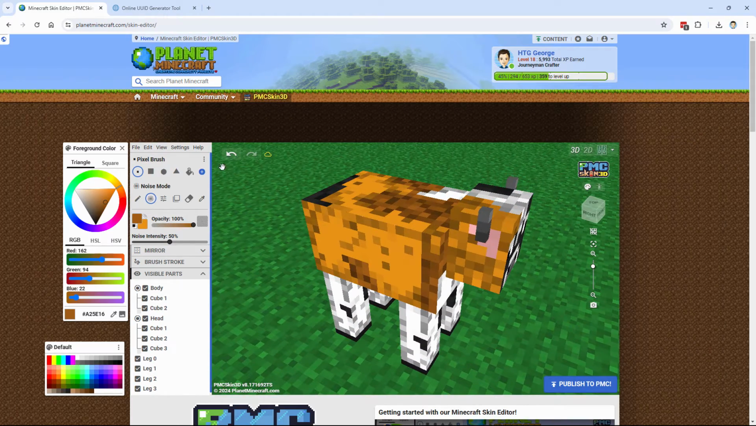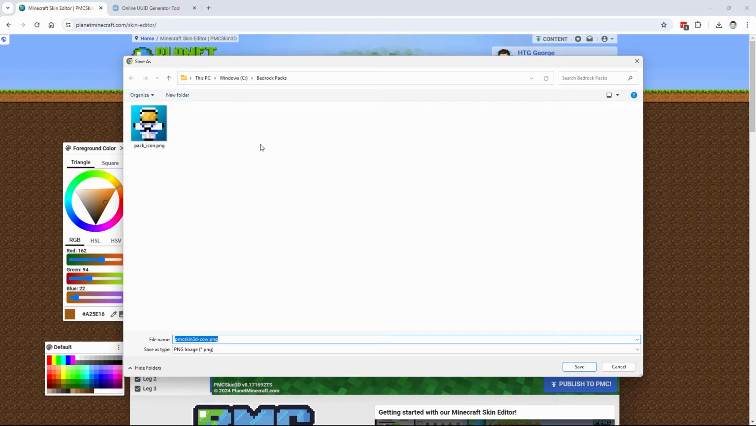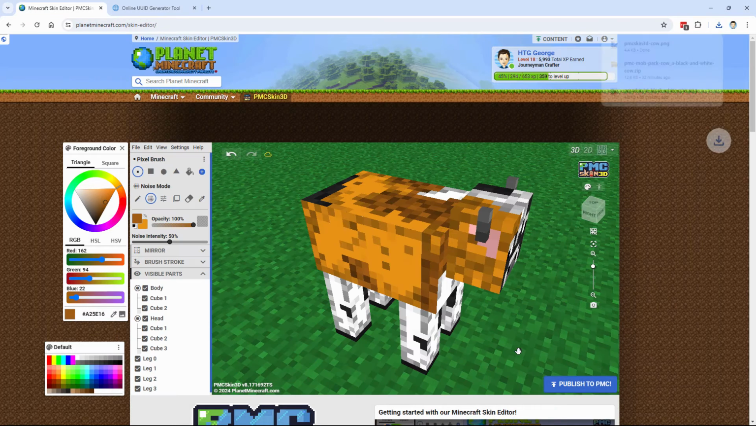So you want to save, go up here where it says file and come down to save to file. You can then just save this right to your working folder. I have a folder on my C drive. I just called it Bedrock Packs, and I'll stick it right here and choose save.